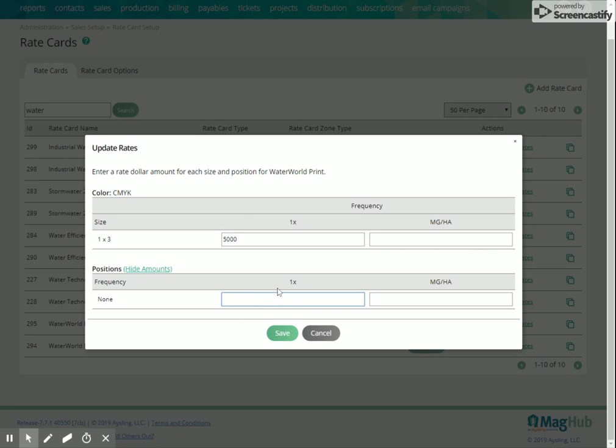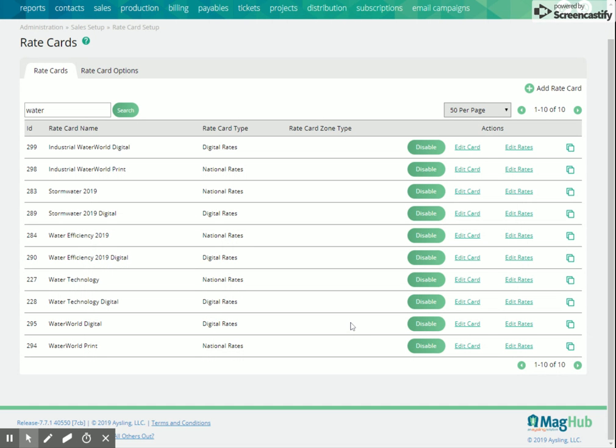Once again, positions, this will override the size. So if you have a front cover that should be more than a full page front cover that needs to be more than what the full page is, you can then set the cover page here. If it's $12,000, you can do that. And then when you're all done with your pricing, hit save. And once that is done, you have completed your issues, you have completed your rate card, as well as your rate card pricing and sizes.